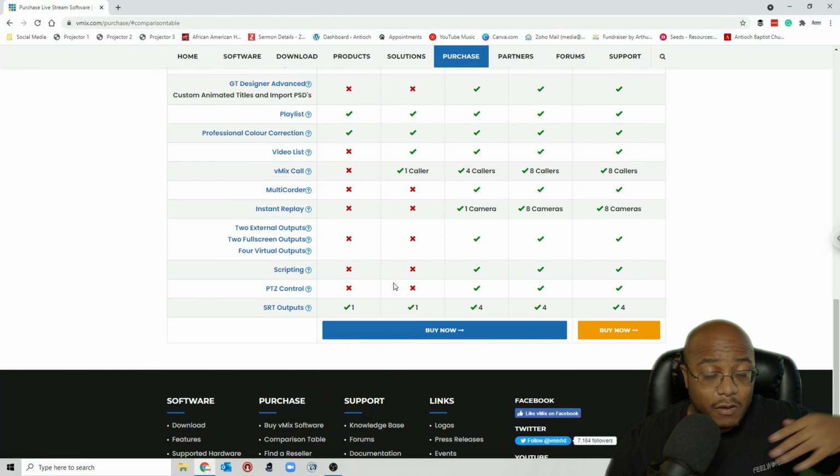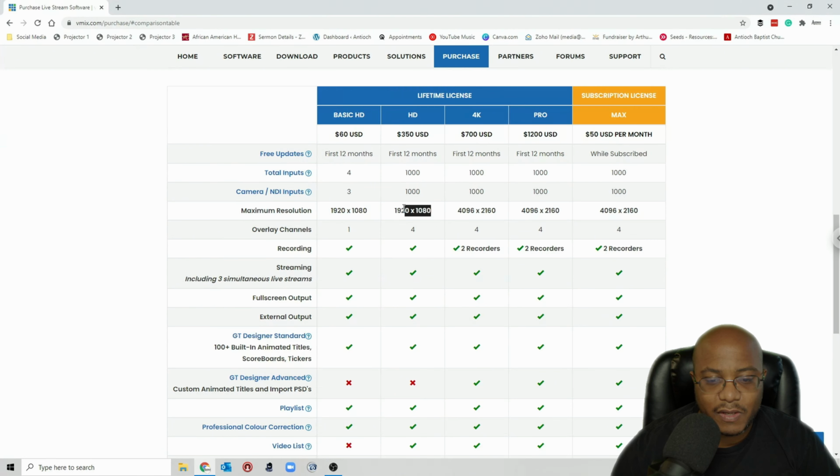Now, the trial version gives you all the bells and whistles. I'm not going to use all that, but I'm just showing you the comparison. And we're not streaming anything higher than 1080p. If you wanted to, it would be $700 and you get this one. Now, what I did originally, I paid $60, and then when I upgraded to this, I only had to pay the difference, so $290.